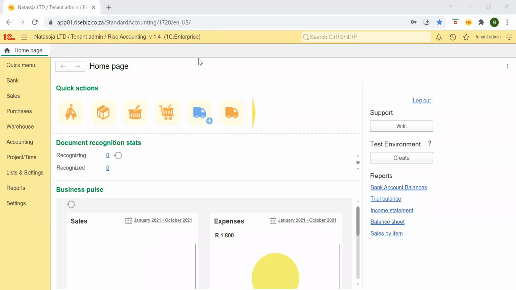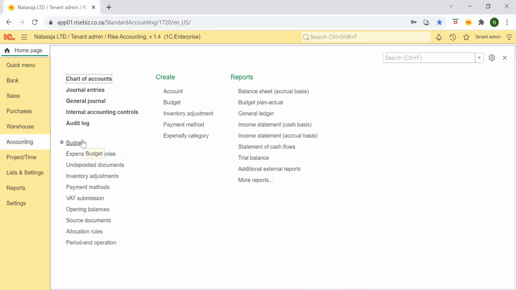Welcome back. In this session, we are going to look at creating a budget. Let me start by explaining how we can come up with a budget straight in the system. The first thing is to go into accounting and select budget.